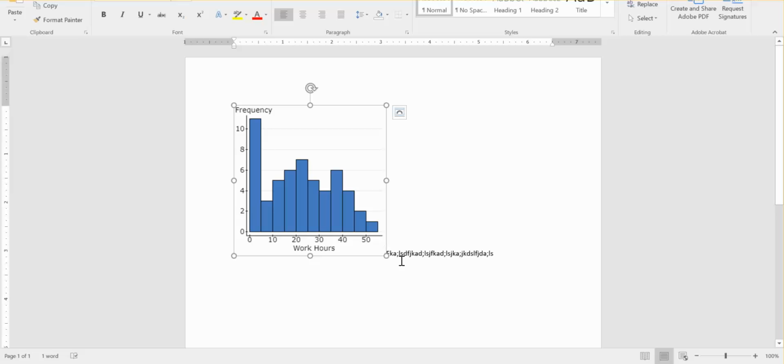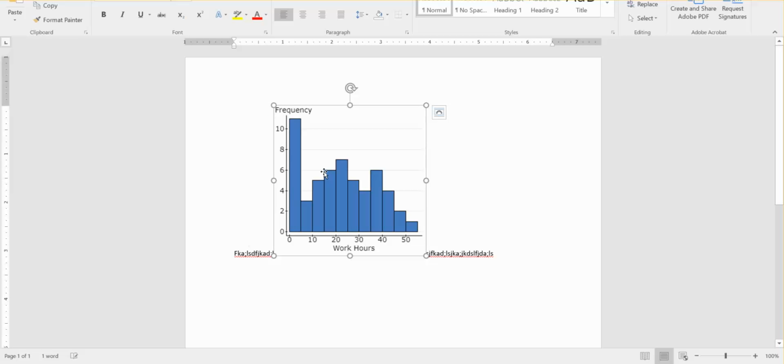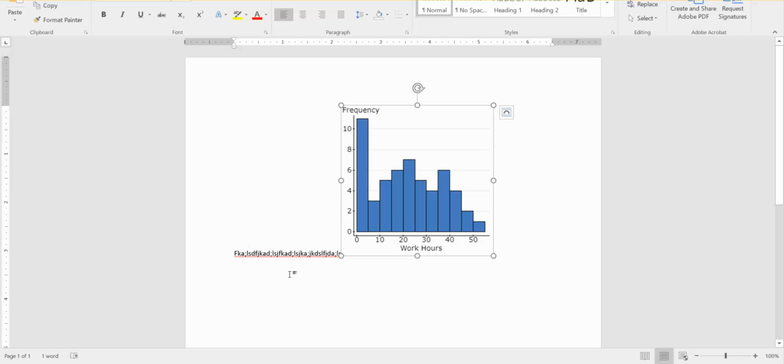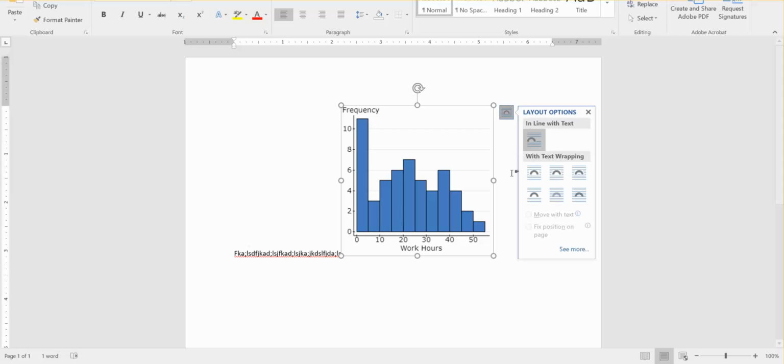Let me get rid of that. It took my image and it put it in line. It's almost like it inserted it into the sentence line that I've got. That's actually not my favorite one. I actually like this one right here, any of these squares or top and bottom.